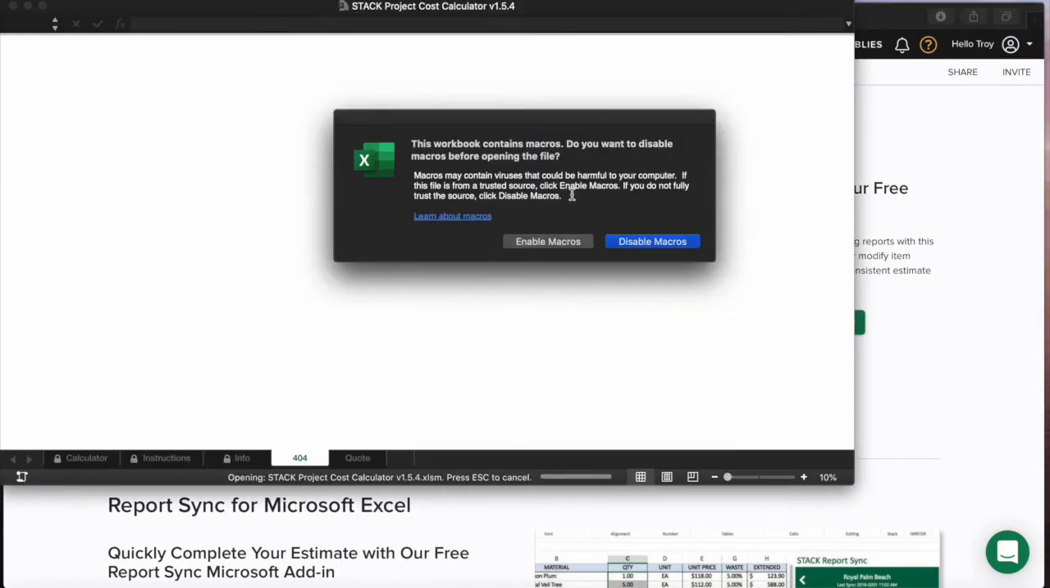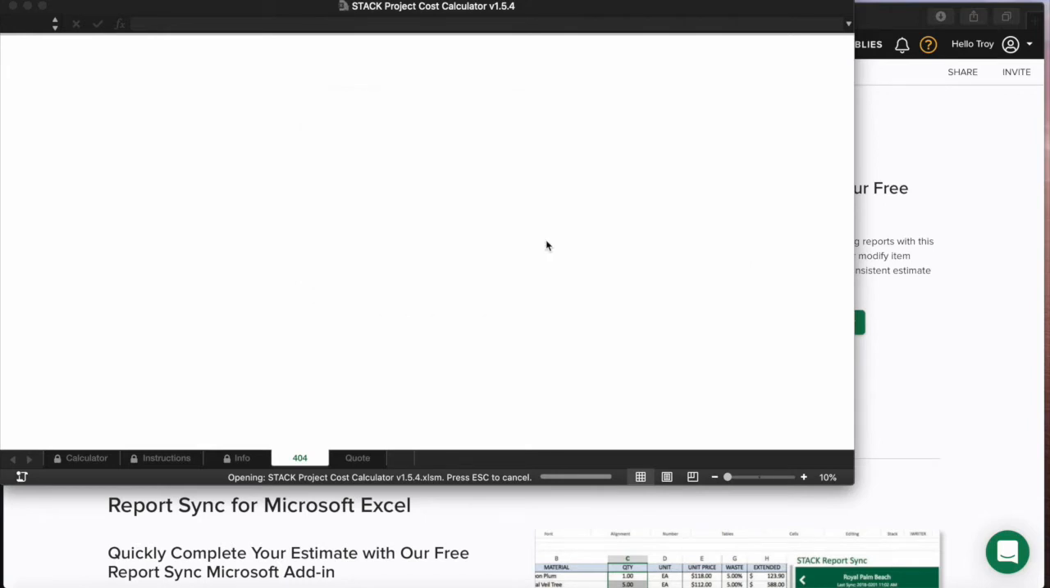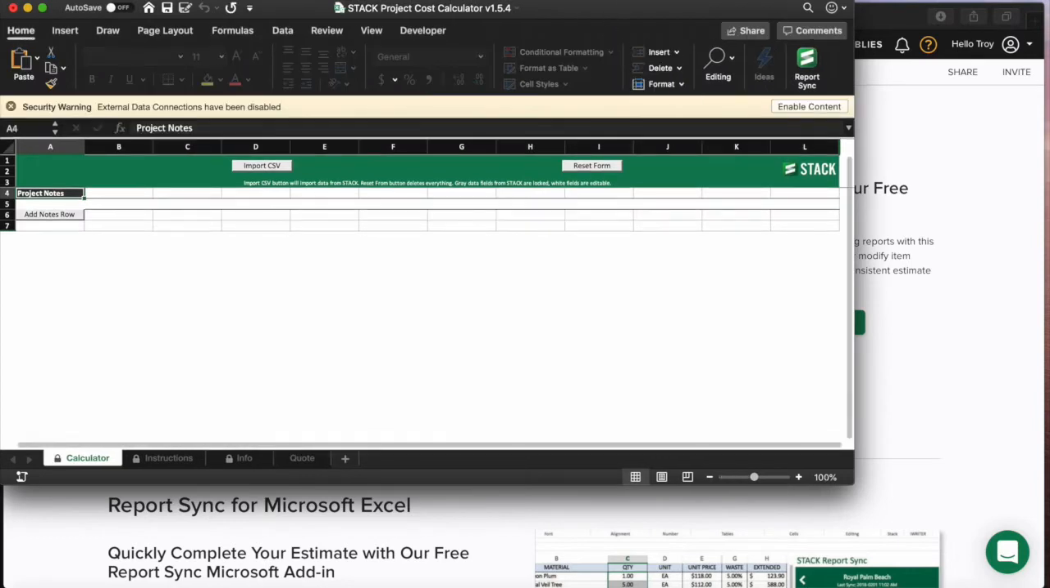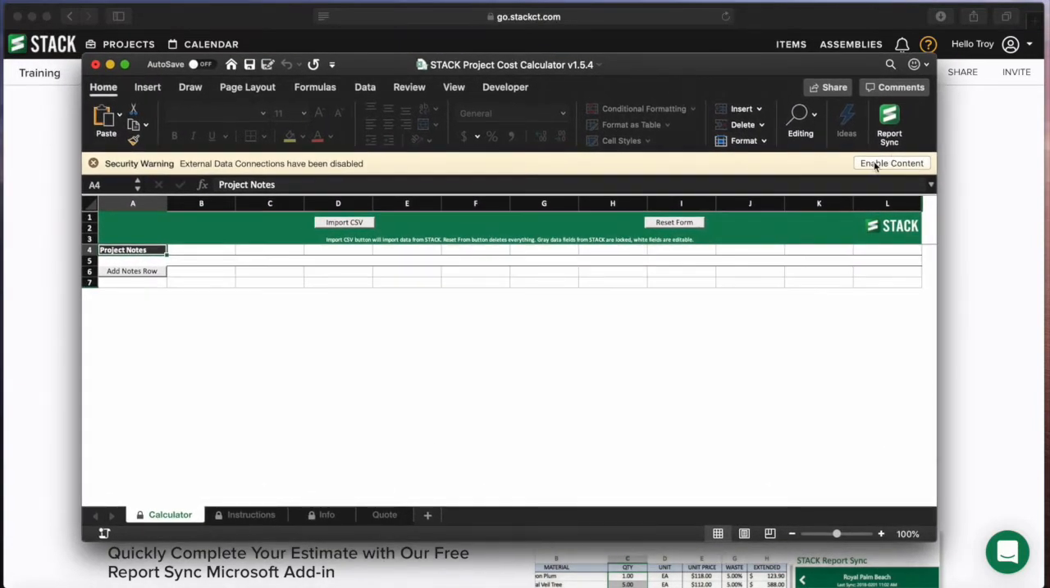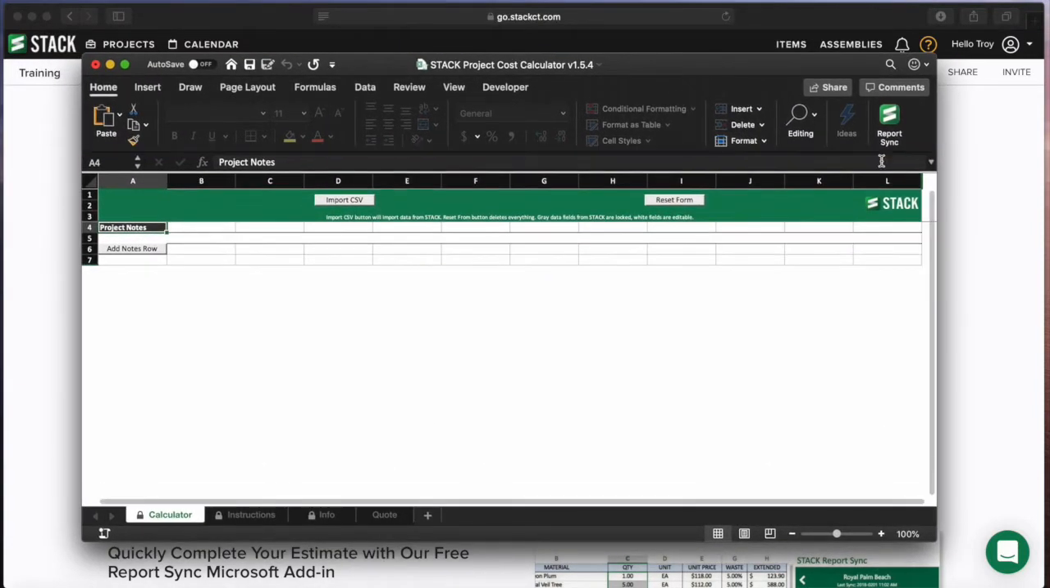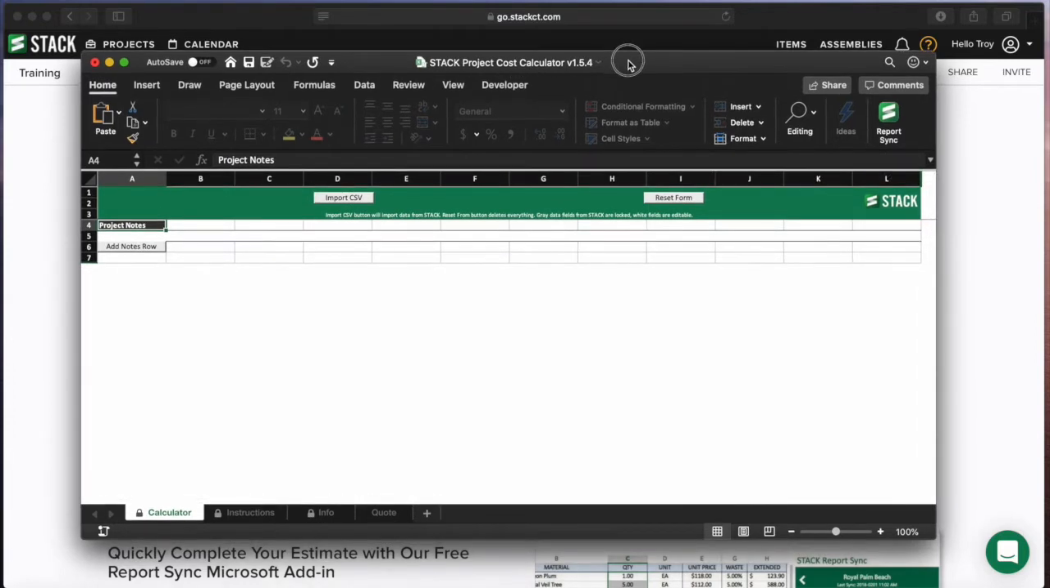There we go. So when you first open the project cost calculator, it does use macros to kind of work its magic behind the scenes. So it's going to prompt you 2 times, and you want to enable twice. So enable first, enable macros, yes. And then it's going to ask us one more time to enable content. Okay? So we have this. Just save this to your desktop.